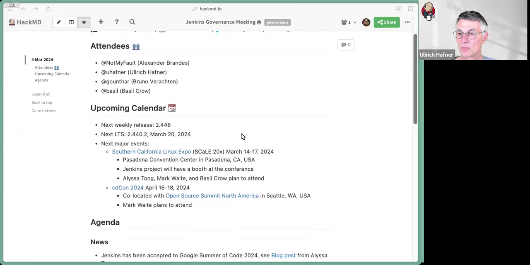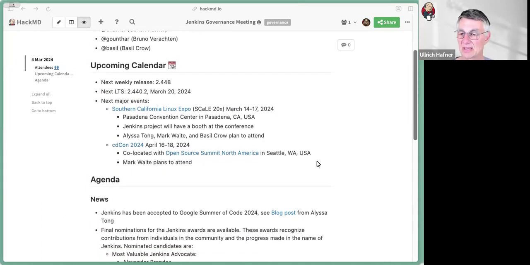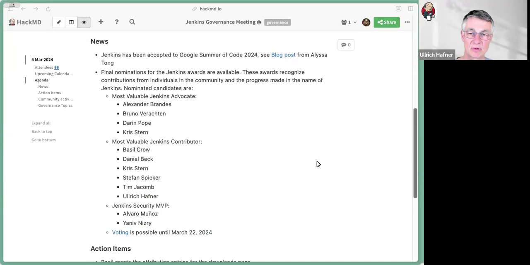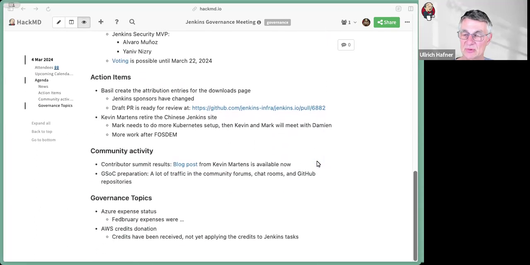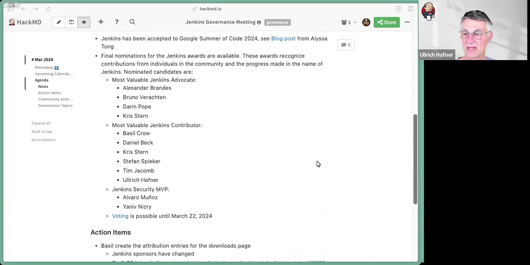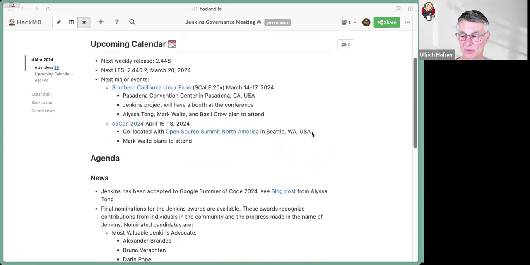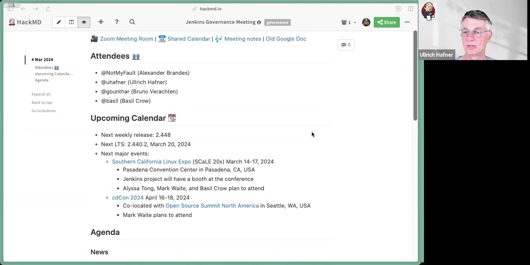So today I would like to show you the agenda. We have the same procedure as every time. We have the upcoming calendar where we show some news which we have in the next few weeks. Then we have some news in our project. Then we have some action items we will discuss. And at the last points we have our community activity and some governance topics. Does someone have some additional topics we should add here? If not, or if later, we can simply add them after these topics we are talking about.